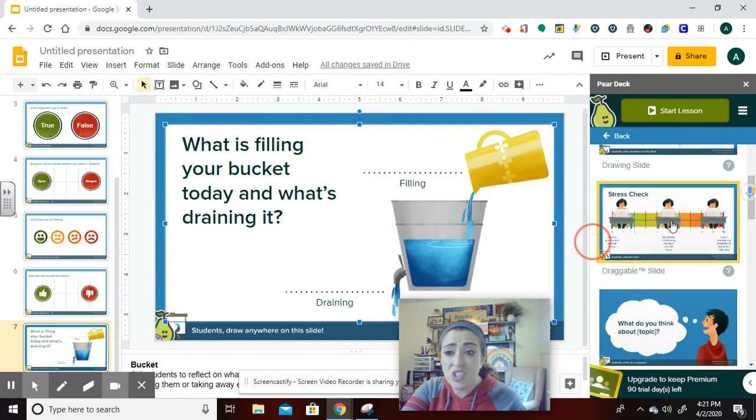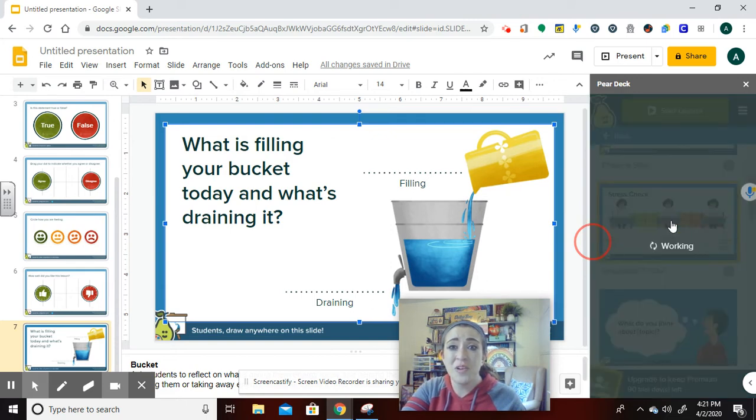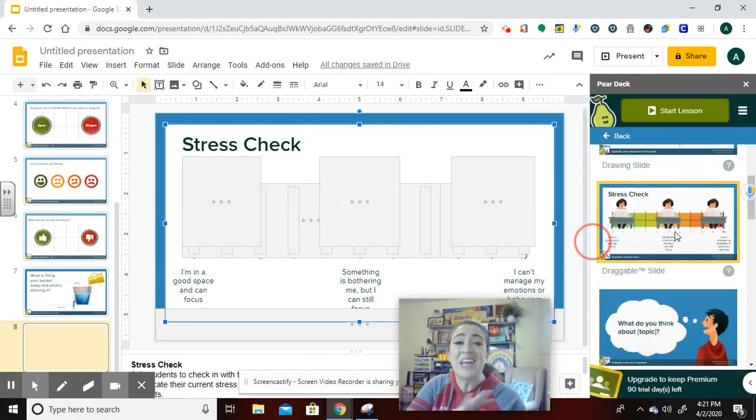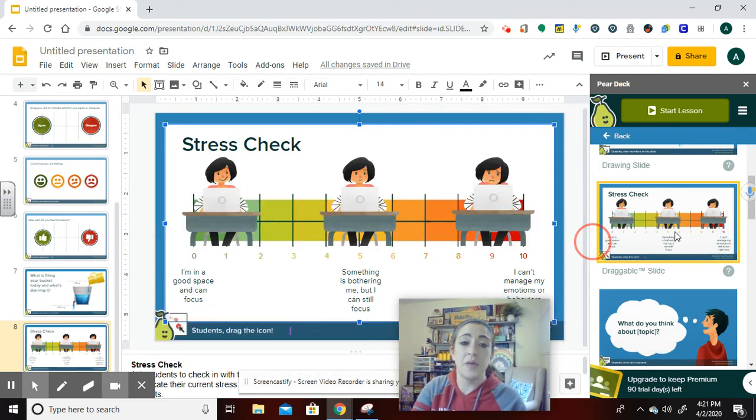There's a stress check. This one's also very cool because it's another that they drag to where they are on the spectrum of stress. And the first time I did this with my students, I didn't even explain any of this because I wanted to see how intuitive these were, and they didn't have any questions. It was very, very clear. So they basically are going to drag and drop where they feel.